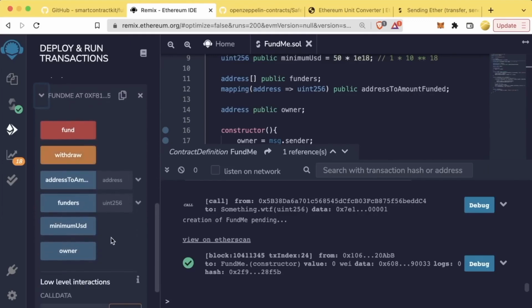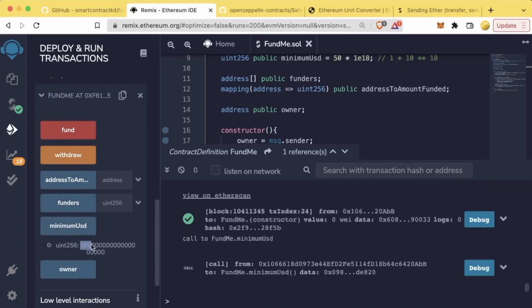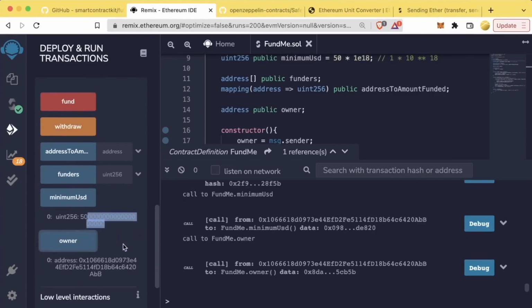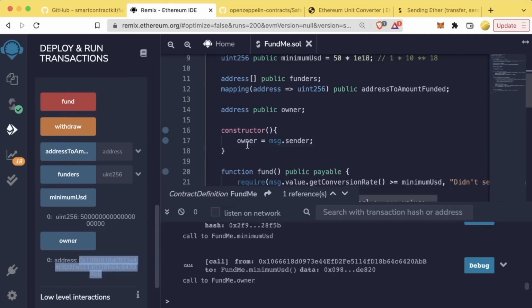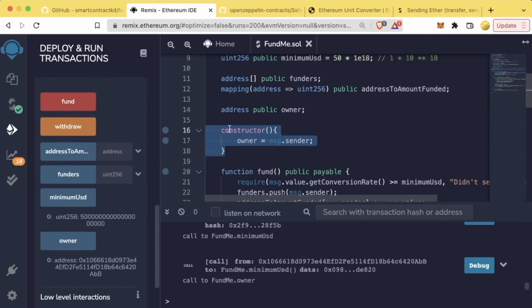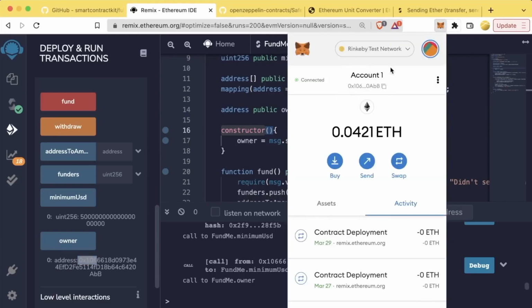If we scroll down, we can see all of our functionality. Minimum USD is going to be that $50, but with 18 zeros so that the units are the same as Ethereum. The owner of our contract was set to our address. The instant we deployed this contract, it was deployed by calling our constructor function. So this address 0x1066 is going to be the same as the address in our MetaMask. Your address here, of course, is going to be a little bit different than mine.